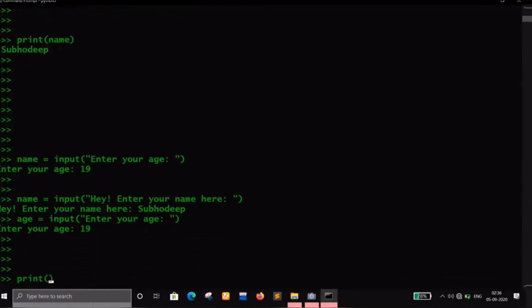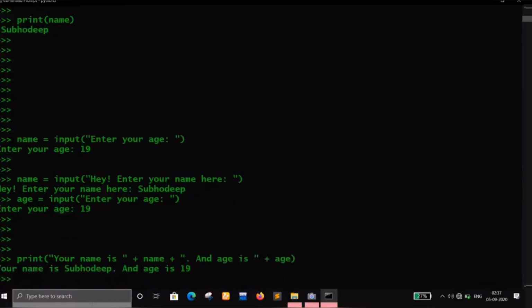If you try to print these, your name is plus name plus age. Okay, it works fine, right? Your name is Shubhadeep and age is 19.